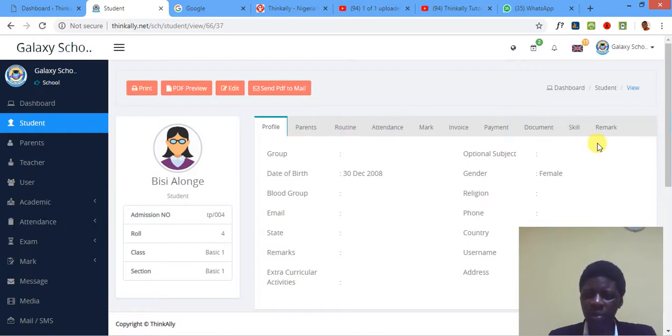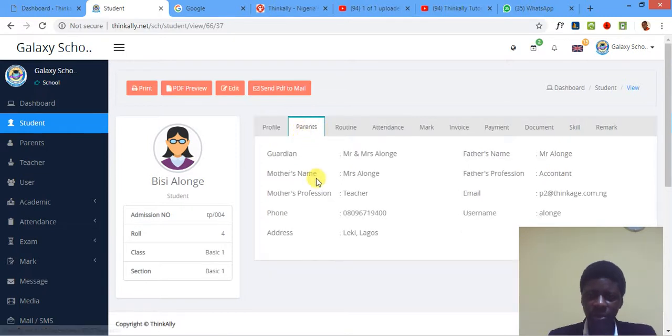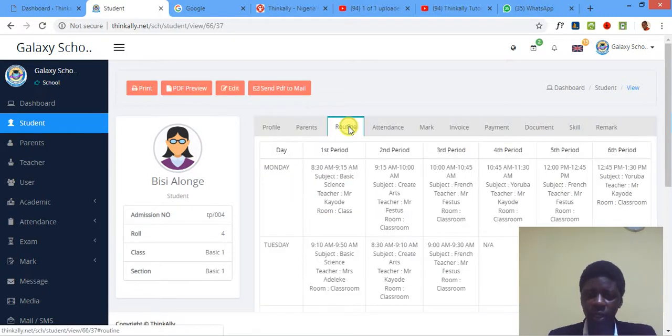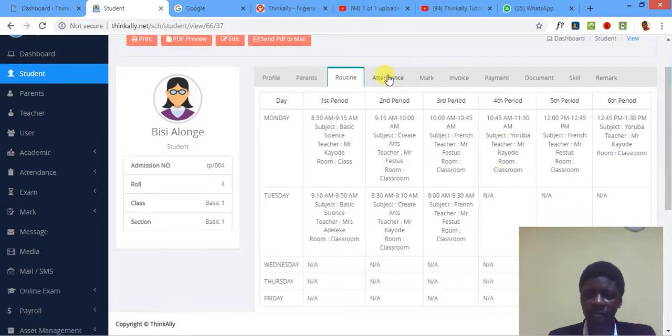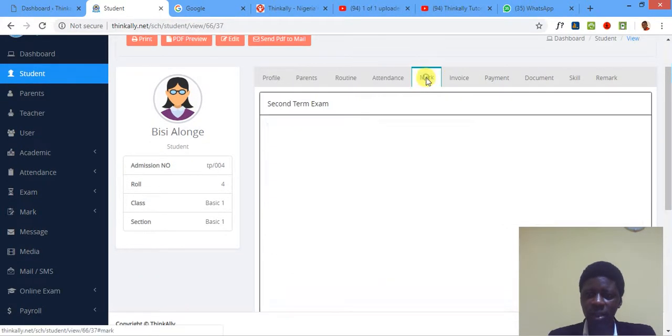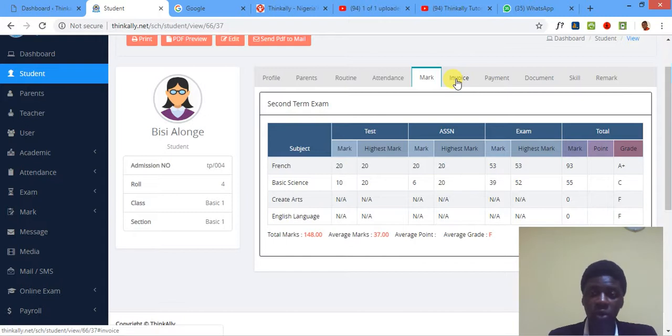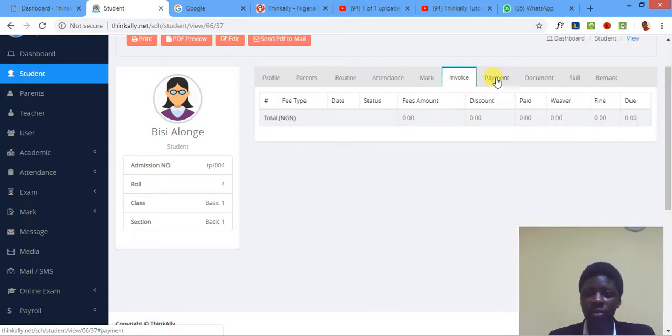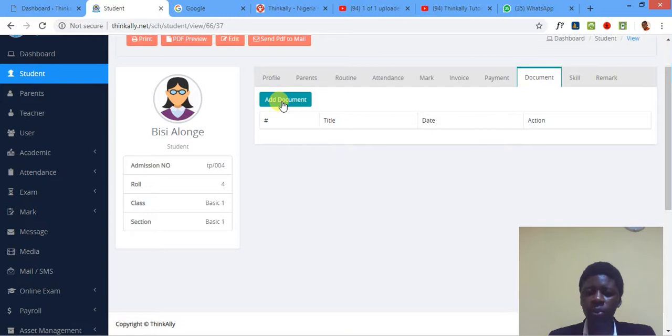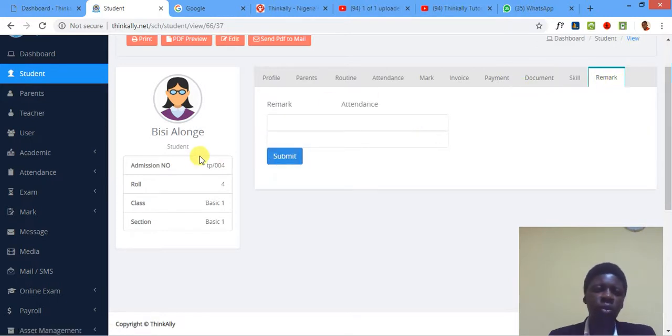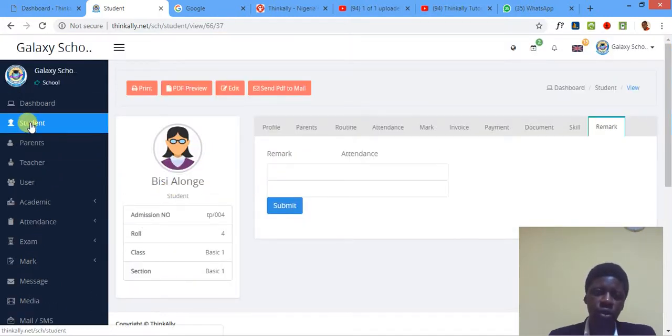There are several segments on the profile page. You have the profile, you have the parent, showing you the parent. The routine here is the timetable, the attendance, details, marks, the scores of exams and tests, invoice, payment, document. You could upload certain documents specifically for this child for them to download at home, viewable both by the student and by his or her parents. Skills, remarks.